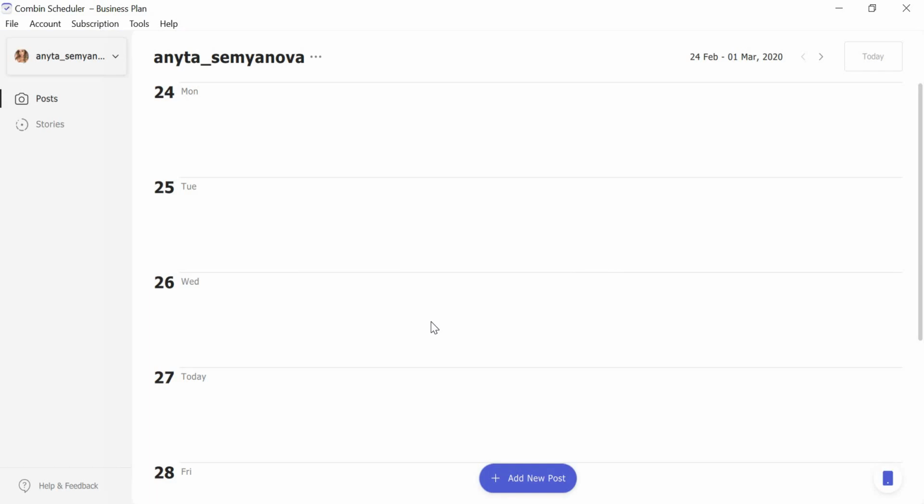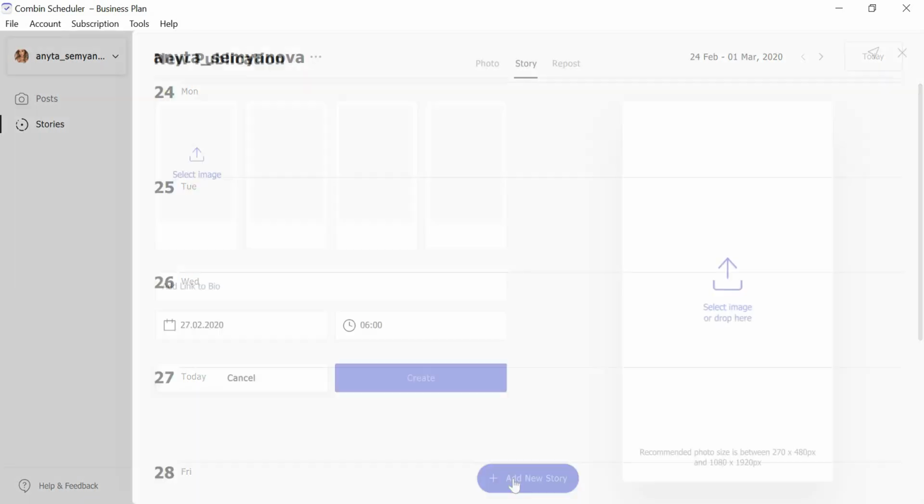Scheduler automatically locates you at the post scheduling page. To start planning a story, click Stories at the upper left corner of the application. Then, click the Add New Story button at the bottom of the application.